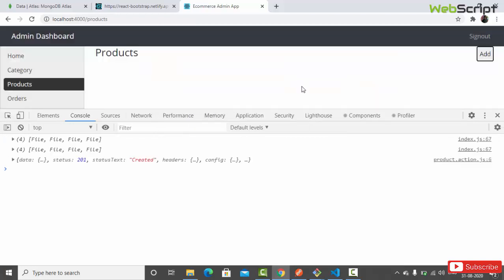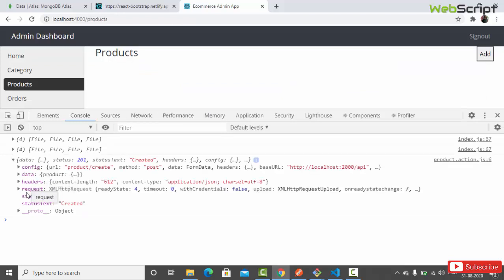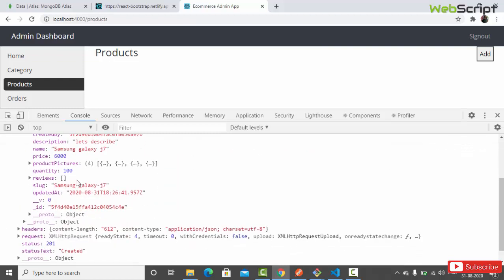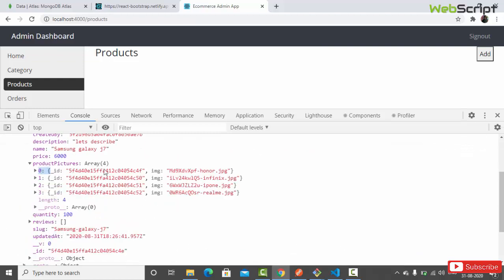Save changes. And finally it worked. Here you can see the response. That's the status 200. So it's a response about creation. Product, so this is what we have added. This is the product, and this is the product pictures. The pictures are successfully added. This is amazing, right?